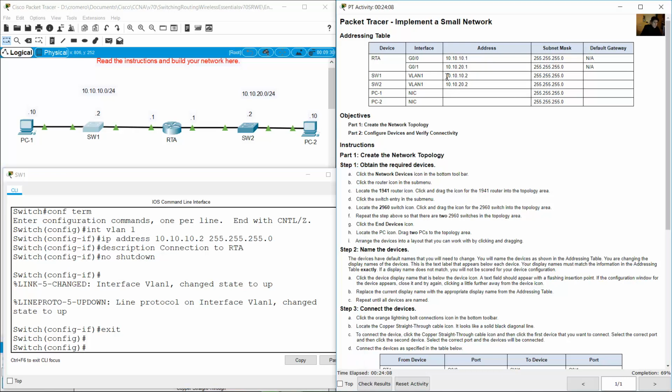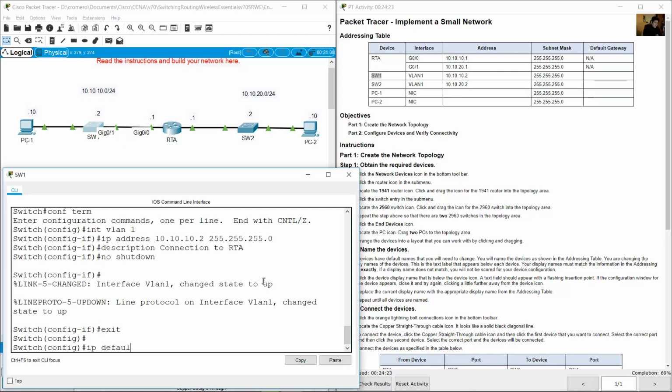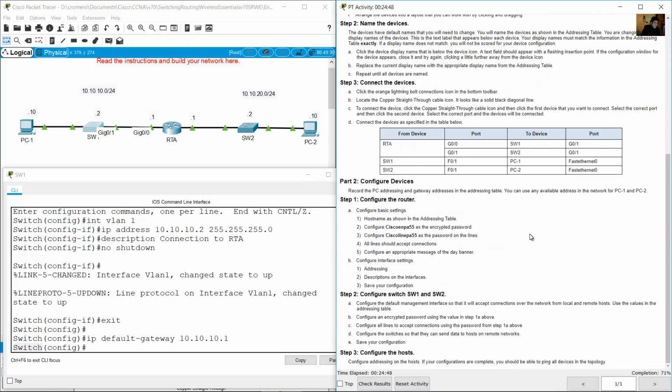The default gateway for SW1 is the gigabit 0/0 IP address on RTA, so it is 10.10.10.1. Okay, ip default-gateway 10.10.10.1. Enter. Okay, and also configure the encrypted password using the value in step 1A above.